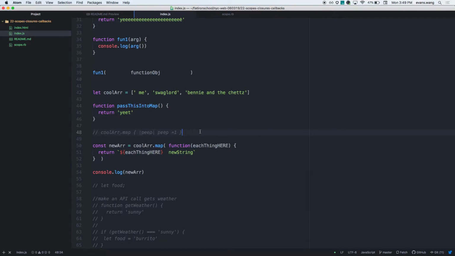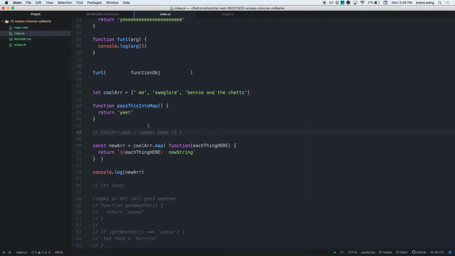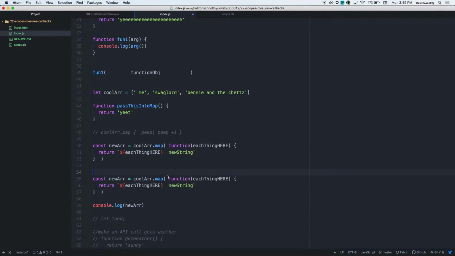Oh, right. I forgot. This Ruby is not good. Me plus new string, Swaglord plus new string, Benny and the Chets new string. So each one of these things goes inside this callback. Now, I said there were 2 options, right? I said I could do this, or I can pass it a reference.